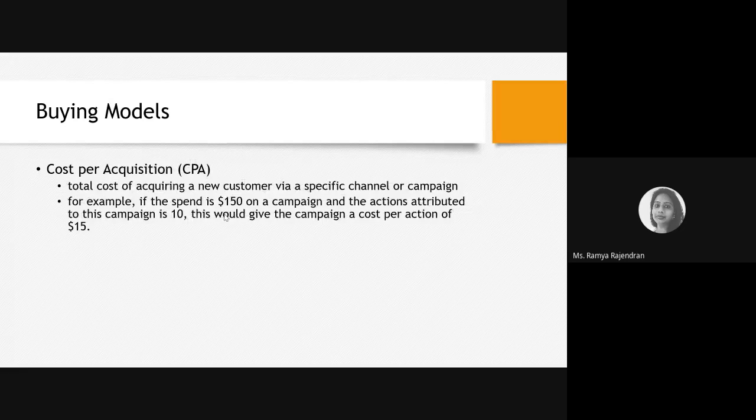The next one is cost per acquisition. Okay, so it's actually nothing but the total cost of acquiring a new customer. This is a little lengthy process when compared to the previous ones. For example, we had PPC, where when you click on it, the advertiser pays the money to the publisher. In CPM, when someone sees the ad, the advertiser pays the publisher. But here, the advertiser pays only when the customer buys the product.